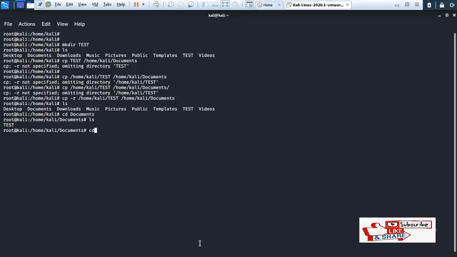And same thing with files. We do cp, then the source, and then the destination file name.